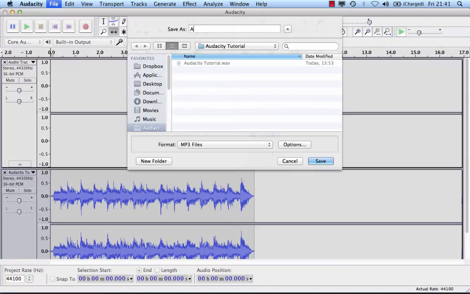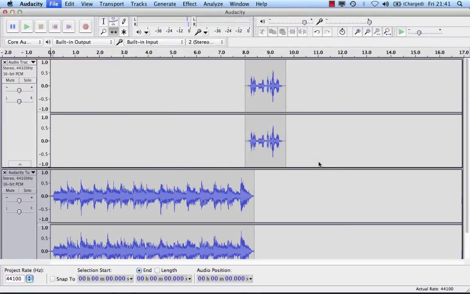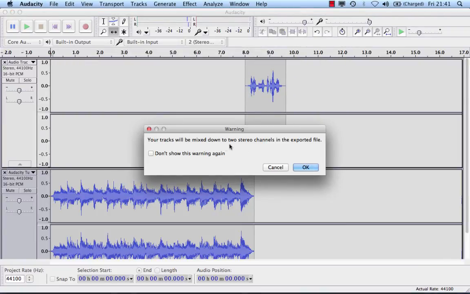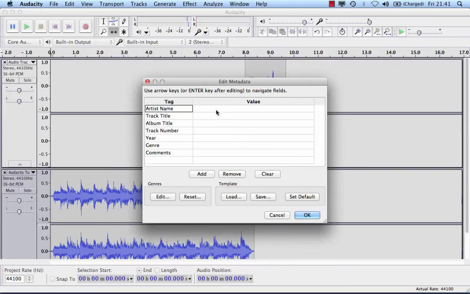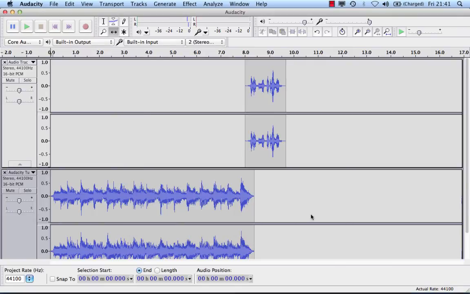So we'll call that Audacity Tutorial MP3. And then we'll just click Save. And it says your tracks will be mixed down to two stereo channels in the exported file, which is exactly what you want. So click OK to that. You can enter some information here if you wish to. I'll leave that blank for now. And then we click OK, an MP3 file.